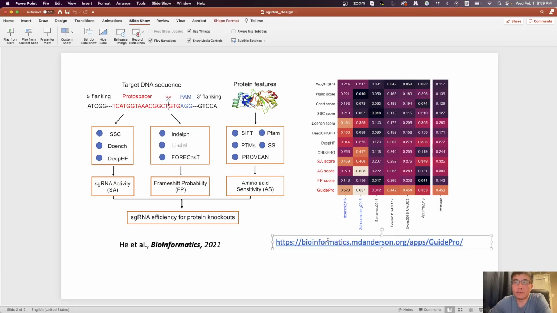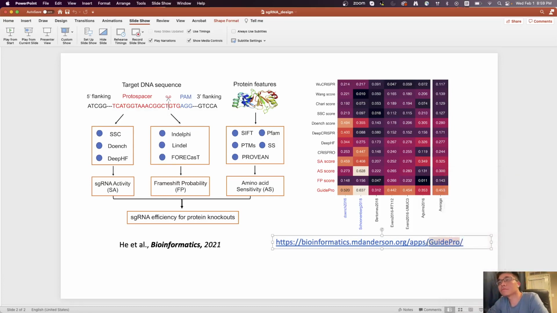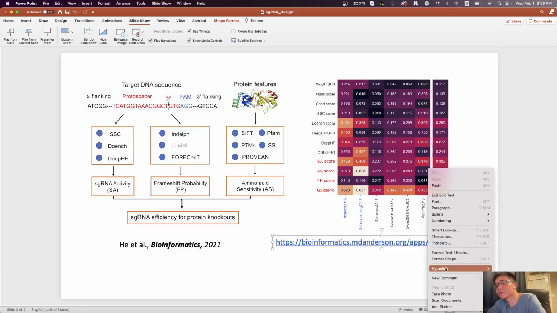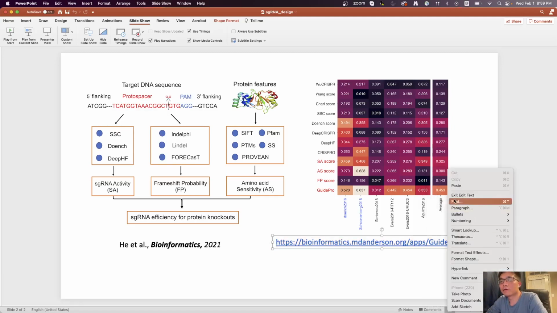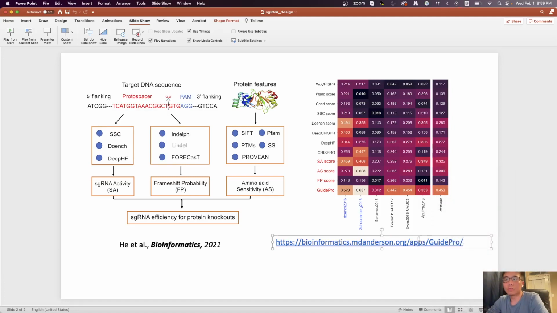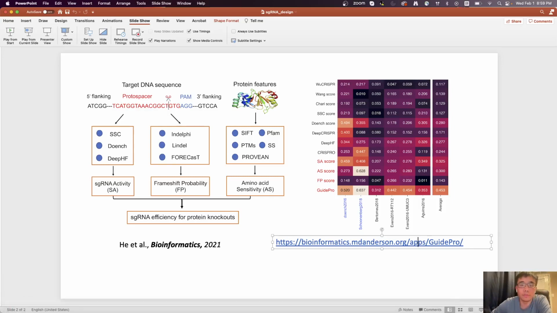Here I also developed a web server, so you can go there. Let's copy it. Oh, oops, no matter, it doesn't matter. Let's go to this website.